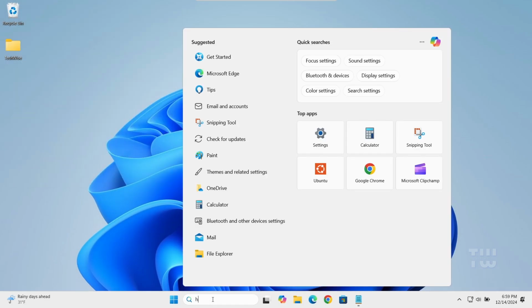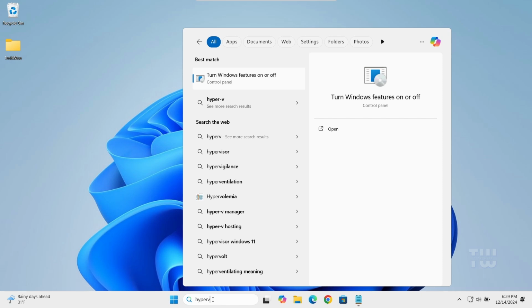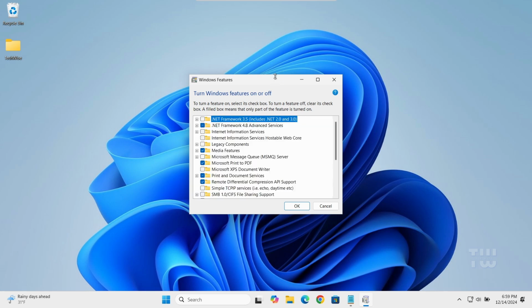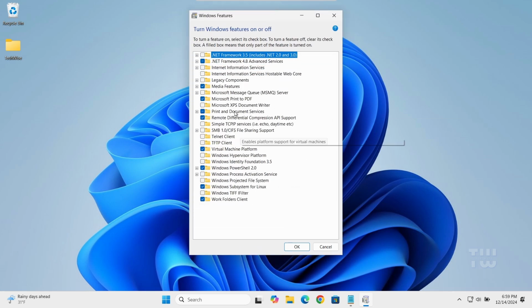If I search for Hyper-V, you'll notice that I don't get any result. That's because Hyper-V Manager isn't available on your Home Editions. Even if I go to Turn Windows Features on or off, it won't appear in the list.